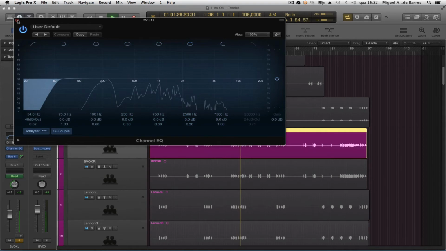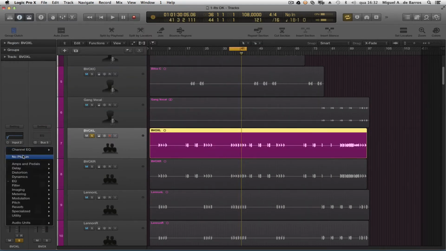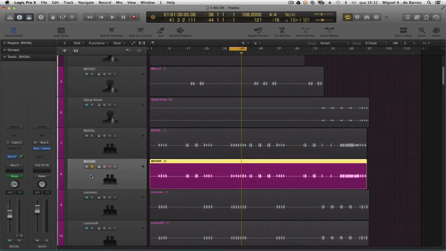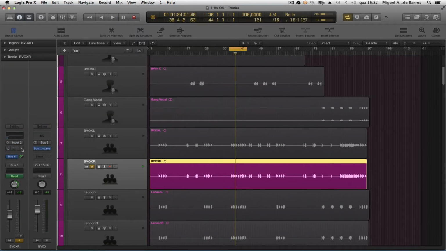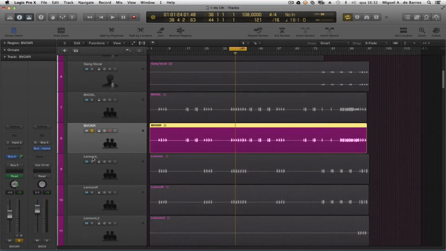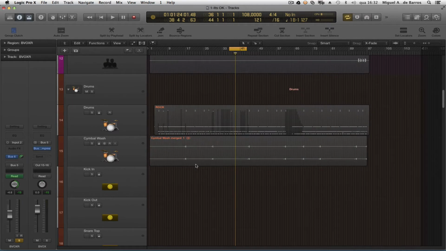Okay, once again, everything seems to be in order. Okay, all is good. So we can see that the backing vocals have all been treated and everything seems to be hunky-dory.